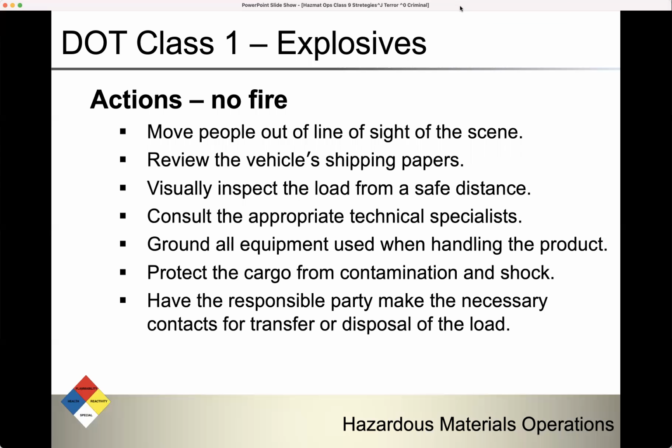We're going to review the vehicle shipping papers, identify the material. We're going to visually inspect the load from a safe distance. So how do you inspect the load from a safe distance and review the vehicle shipping papers? You're hopefully going to talk to the driver, and they're hopefully going to bring them with them. If you don't have them, don't go get them. If you're going to visually inspect the load from a safe distance, how do you do that? You can use binoculars. Consult the appropriate technical specialists. Where are you going to find those? Hopefully on those shipping papers.